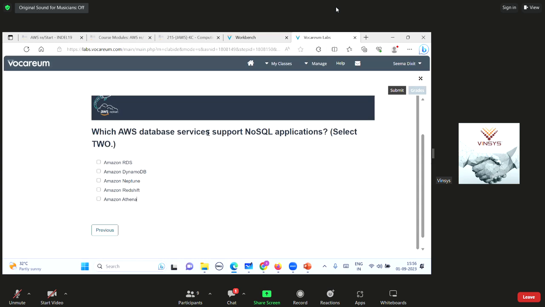So which 2 database services support NoSQL applications? The correct answers were Amazon DynamoDB and Amazon Neptune.